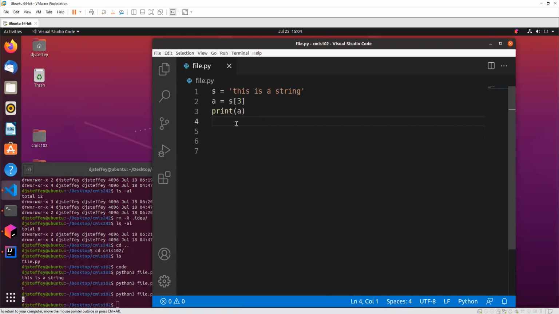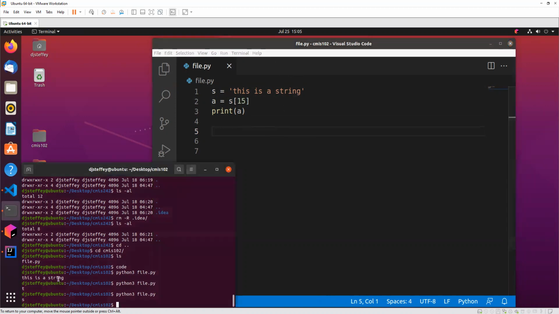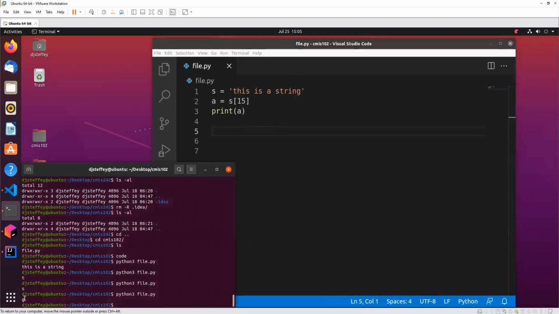Okay, so that's how you can access individual letters. If you wanted to access the last letter, the G, well, what place is that? So that's 0, 1, 2, 3, 4. Remember, you have to count the spaces. A space is a character, so it counts as an index. So we have 0, 1, 2, 3, 4, 5, 6, 7, 8, 9, 10, 11, 12, 13, 14, 15. It is index 15. And if we print that out, we should get the G in string. And sure enough, there we do, the G in string.